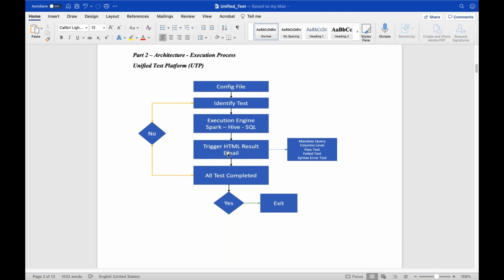After that, once the HTML report is done, it will check whether all the test cases are passed or whether all test suites are executed or not. If all are executed, it will go for exit. But if not, it will again identify the next test and go to the execution engine. Then it will create queries, execute queries, create your HTML reports, and check again. This check will happen and then it will execute. So this is the architectural execution process.